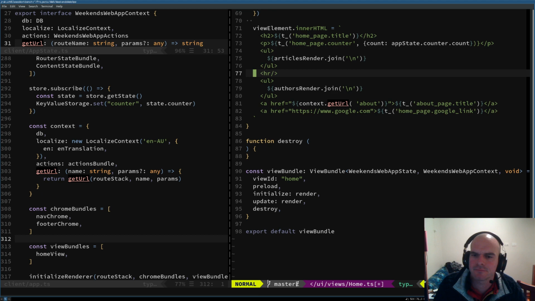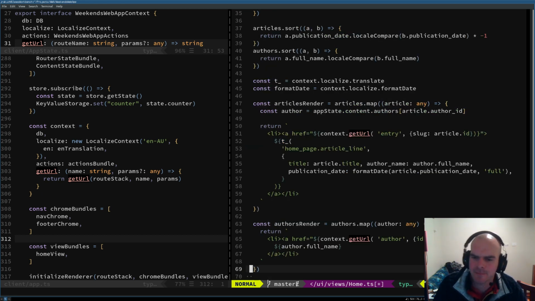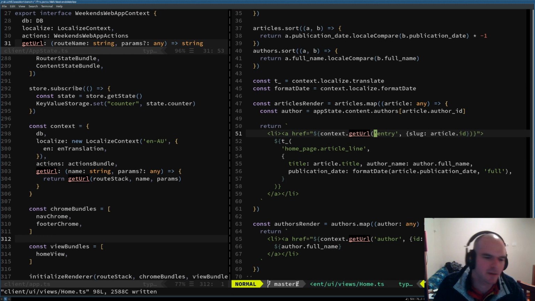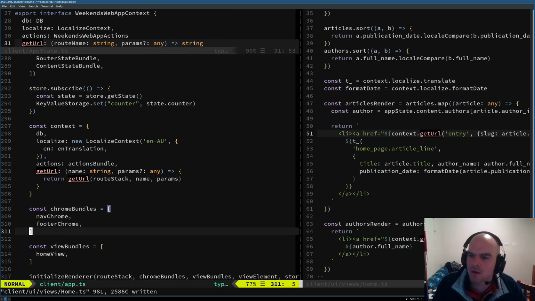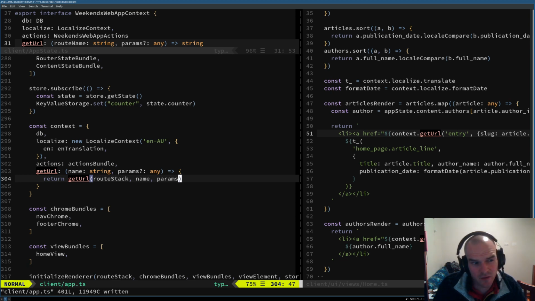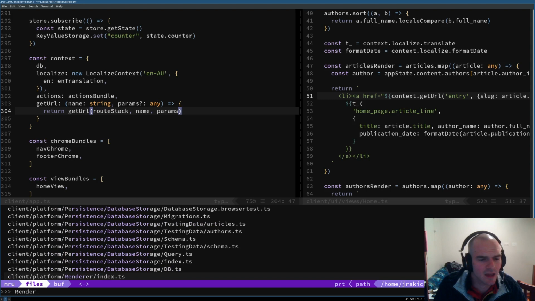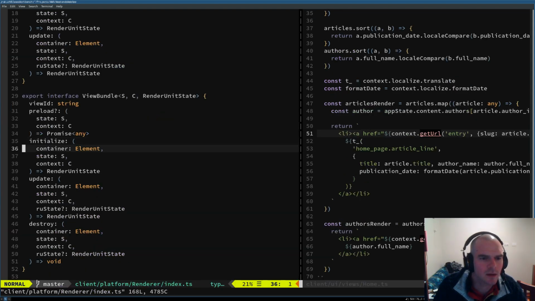Alright. I probably could have done it with search and replace, but anyway. Sometimes it's just nice just to do the typing, hey? Okay, so with context.getURL in place, now this should theoretically render, but I just need to finish off the renderer. I think we didn't handle the cases that we needed to in there yet.